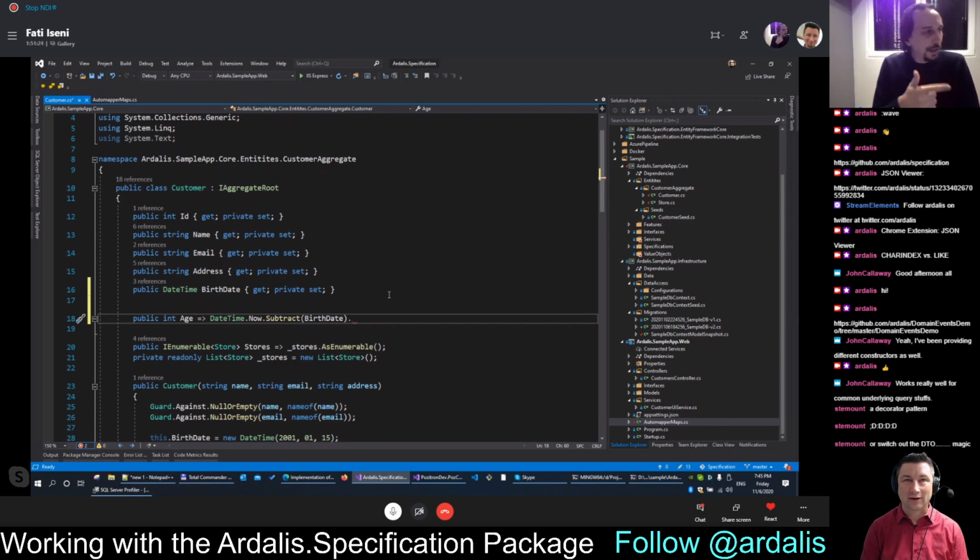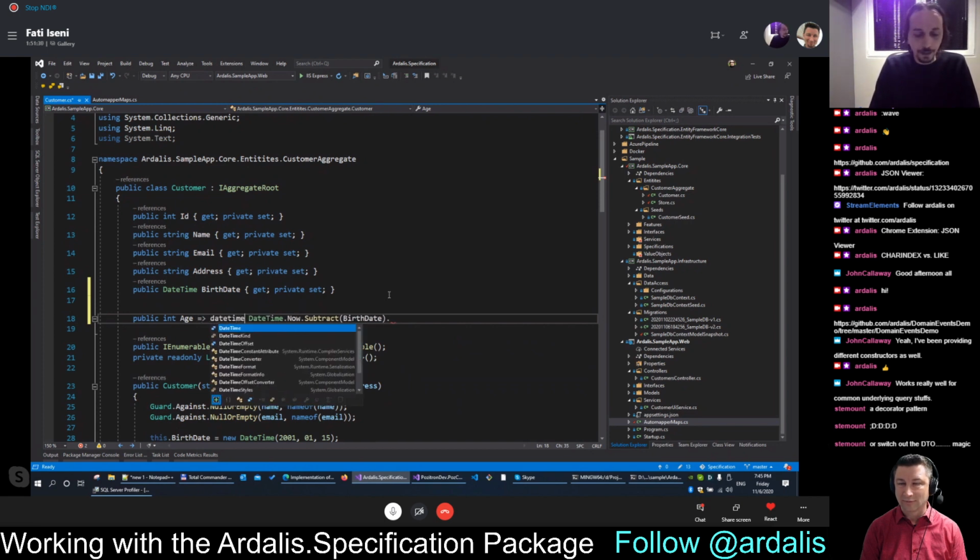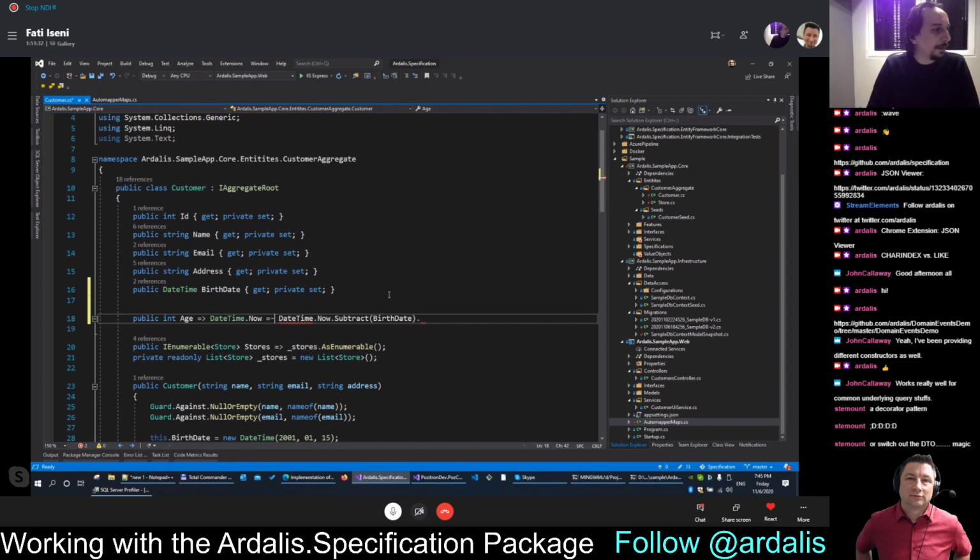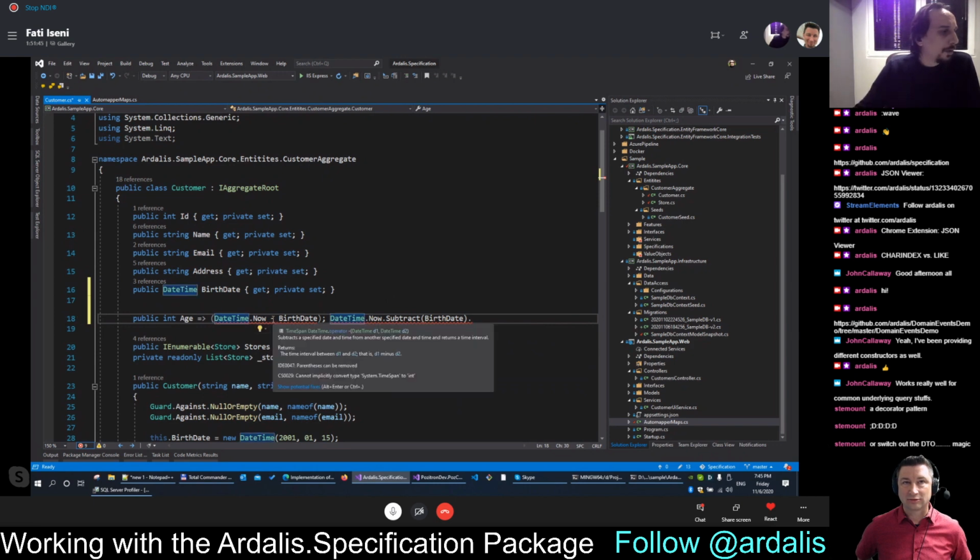If you do minus, I think you can do minus with datetime. For example, you can do this, datetime now. This won't work probably. If you put it in parentheses, it gives you a time span. No. The operator minus... Cannot convert from System.TimeSpan to int.